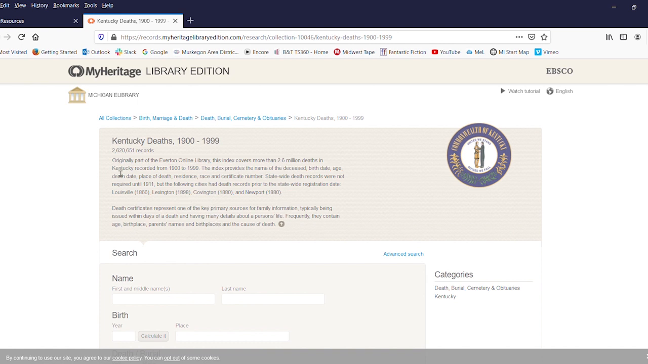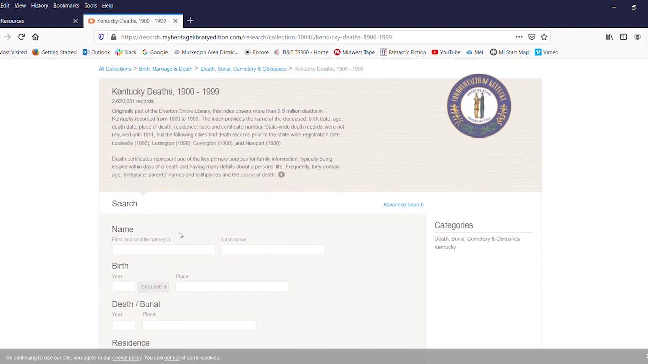And if you notice, it talks about this is an index. So this is an index, so we may not see actual records here. It may just be an index, but it might give me information about an actual record. So let's see, if I take a look for, say, my great-grandmother, let's try that.